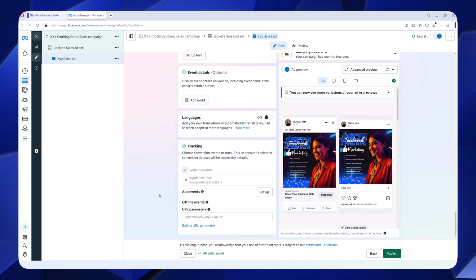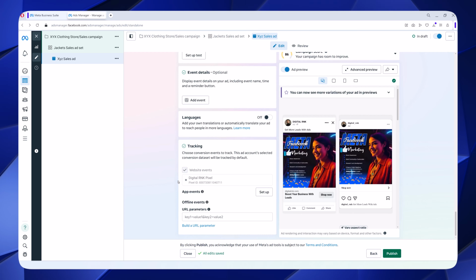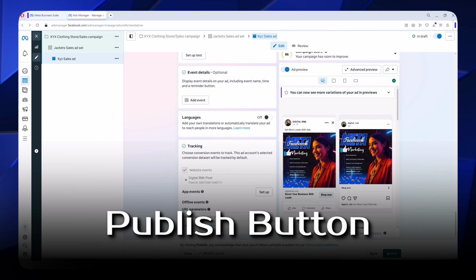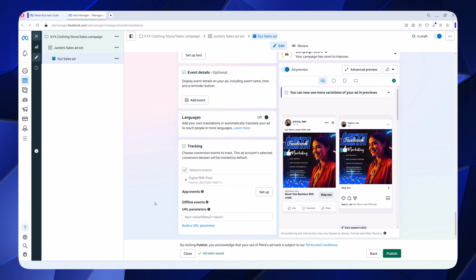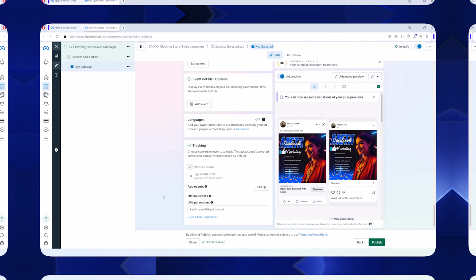Once your campaign is set up, your creative is in, and your pixel is firing, you are ready to go live. Give everything one last look and hit that green publish button. Your ad will go into a review process where Meta makes sure it follows their rules. This usually takes a few hours but can sometimes take up to a day. Once it's approved, your ad goes live and starts spending your budget.